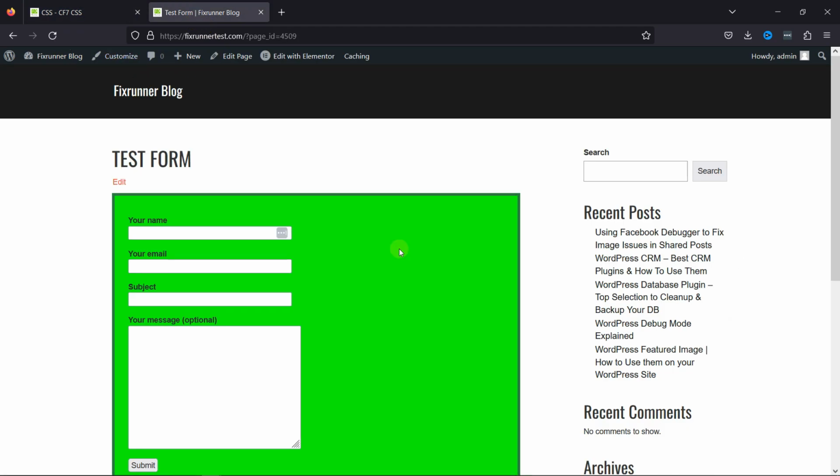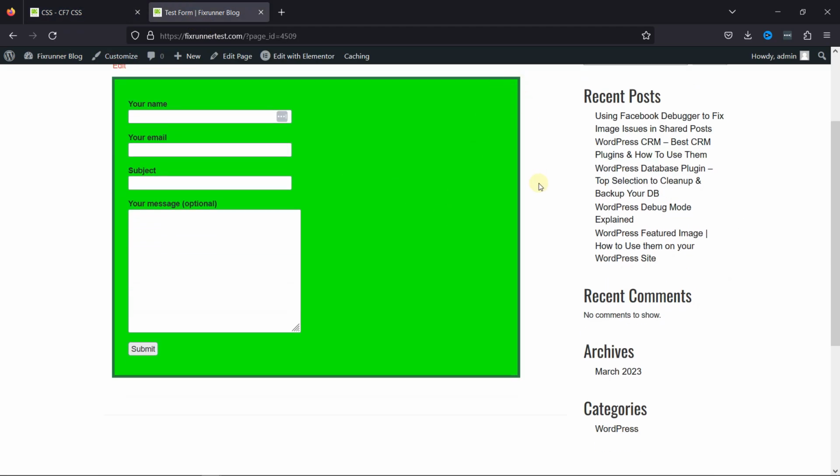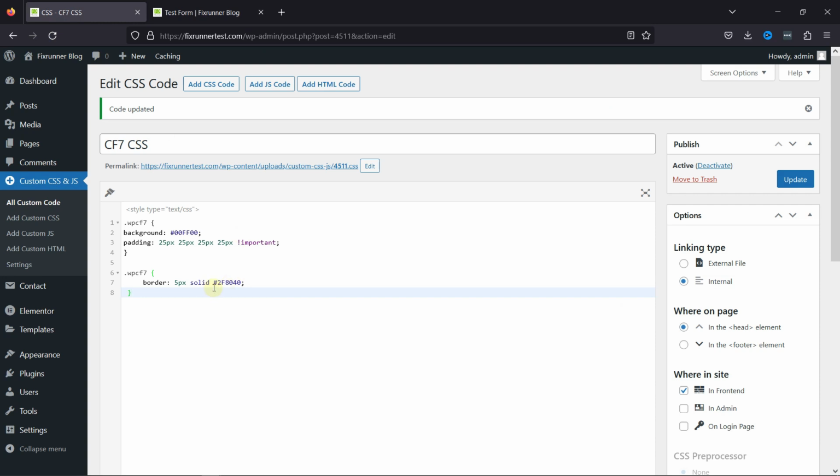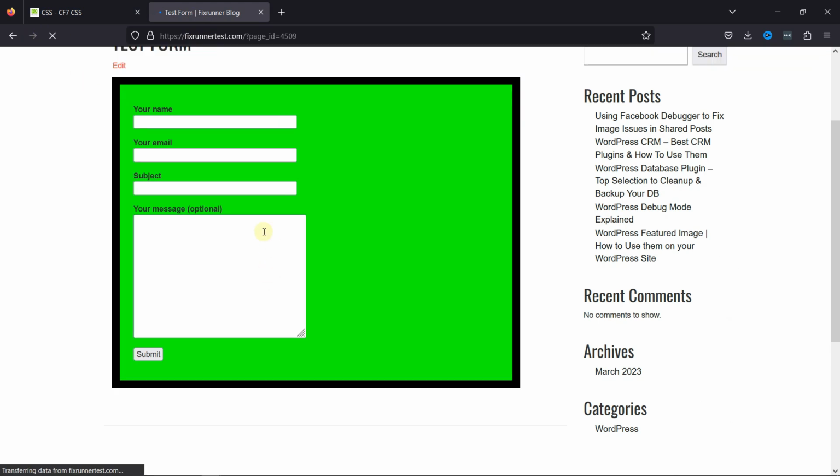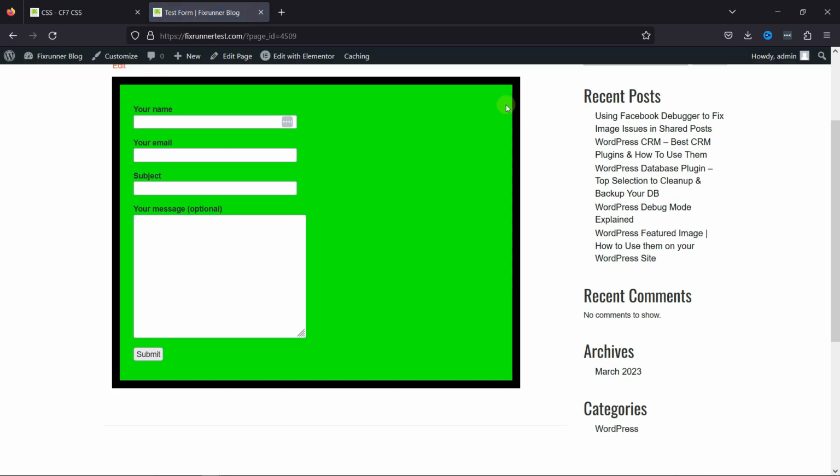Moving to the front to check the changes, you can see the border has been added here. Let me change the border width and the color over here to show you how the code works. Once the changes are done, simply click on Update. Moving to the front end and refreshing the page, you can see the changes over here. This is how easy it is to add the border to a contact form with CSS.